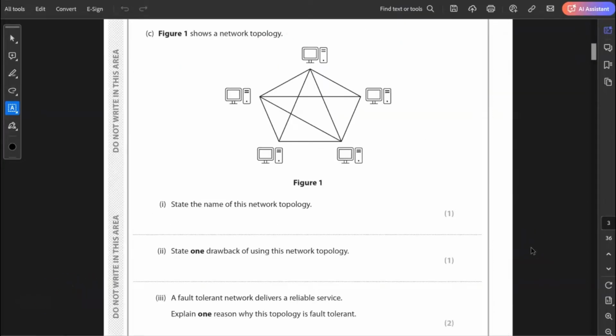C. Figure 1 shows a network topology. State the name of this network topology. We can see all the computers connected together, so it is therefore a mesh. Now you get the mark for saying it's a mesh, but we can see that this computer is not connected to this computer here, so it is actually partially connected.